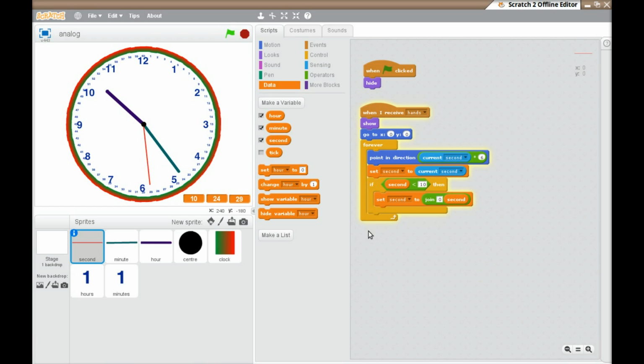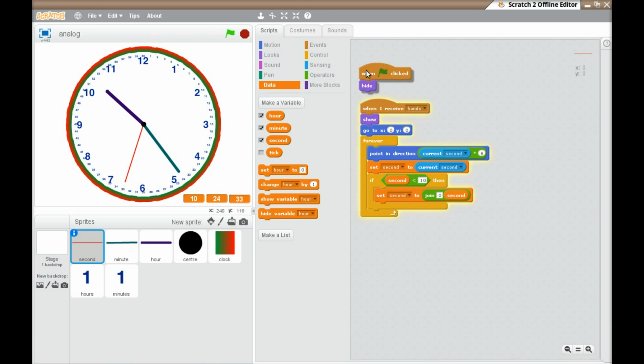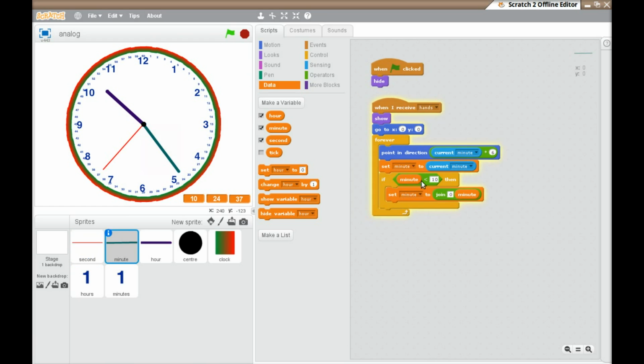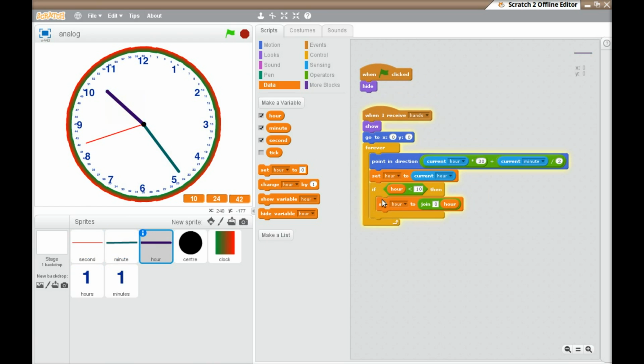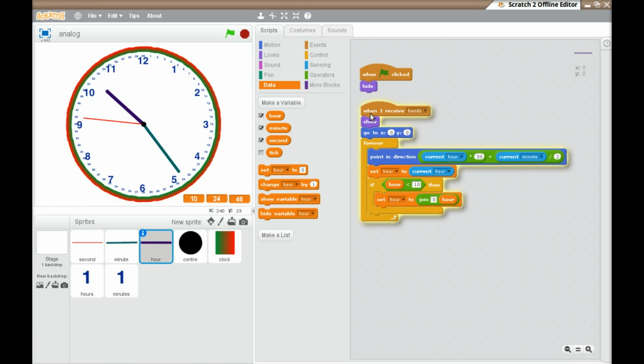So we set the second to the current second, and at the moment, looking at it, I can't tell if it's working or not. I'll just make sure everything's right. Minute, minute, minute, minute, minute. It is, and hour, hour, hour. Join hour. So that one's working as well.